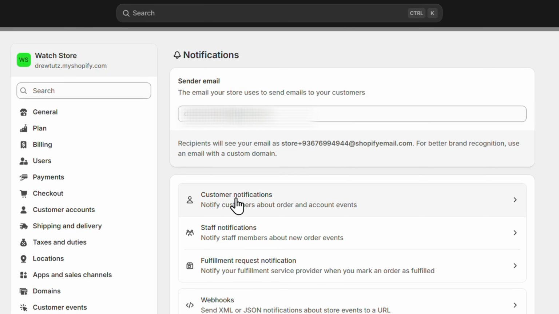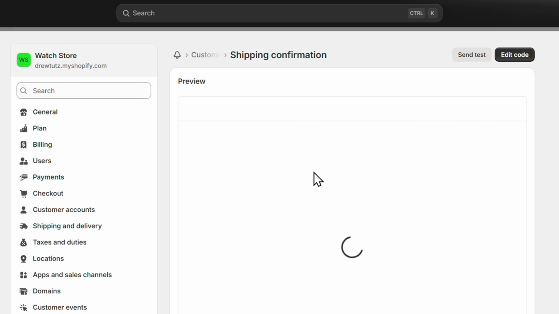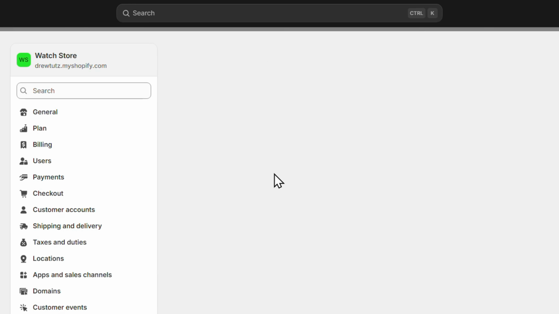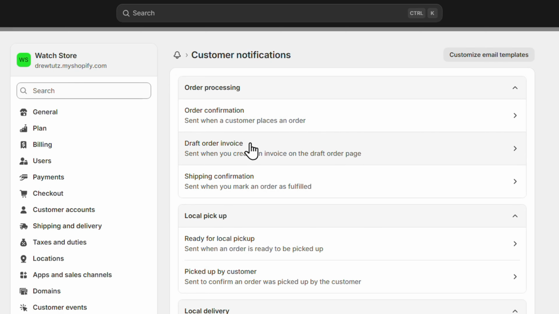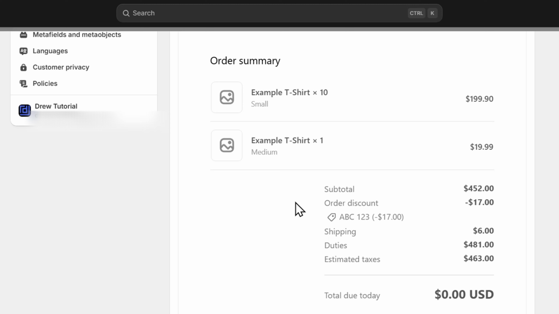So if I go to customer notification, you will see that first it showed up on the customer order confirmation, but if I go to draft order invoice or shipping confirmation, both, it will show up there as well. So here you can see that it shows the logo as well on this page, and it shows the color as well. And if I go back under this section as well and I choose, for example, the draft order invoice, you will see that it is there as well. So in short, that's yes.